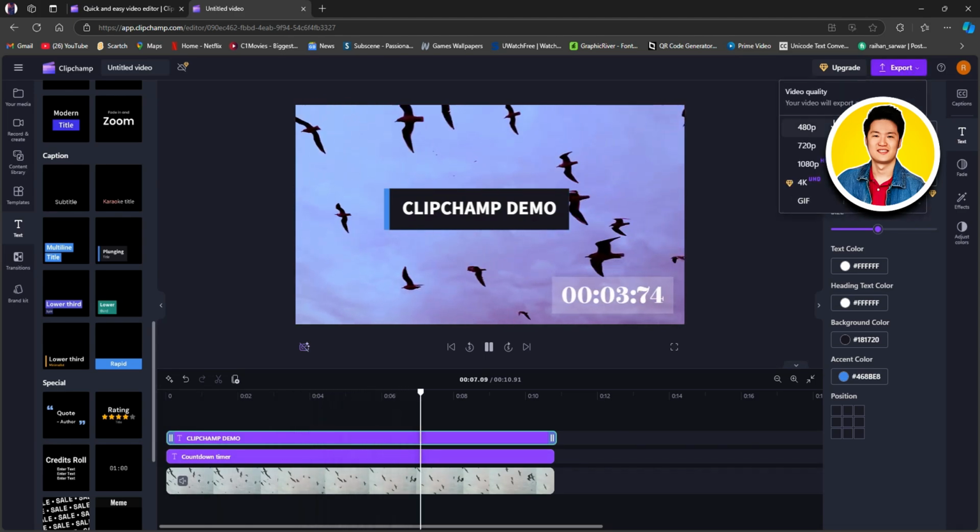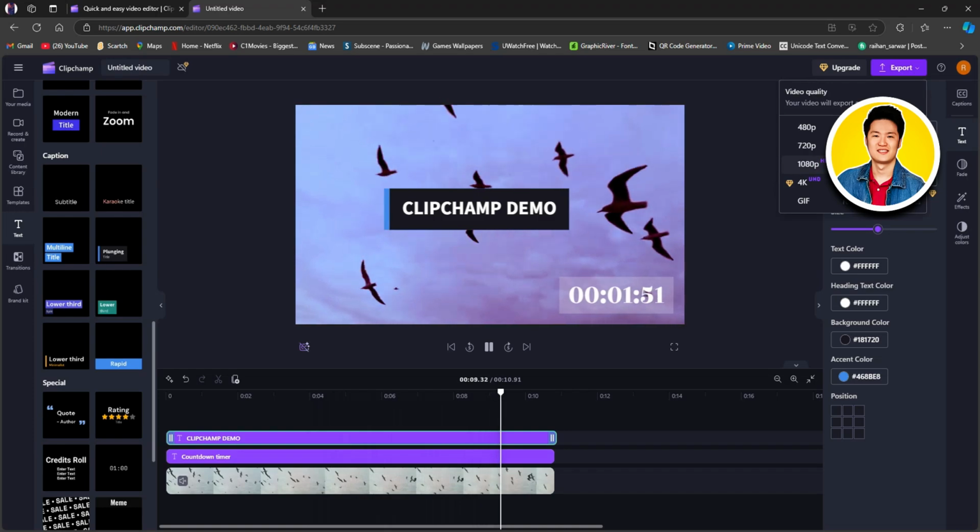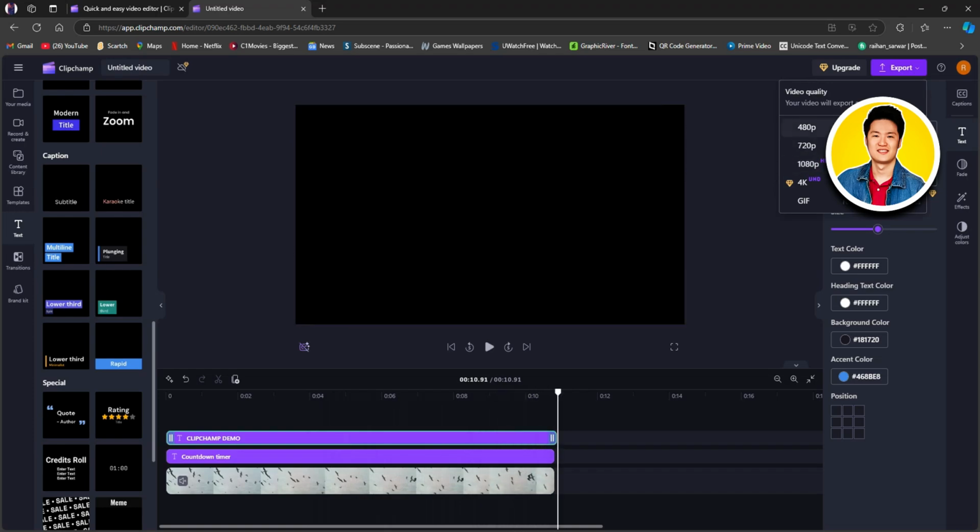Now click on Export on the top right corner and select the quality that you want to export in. After that, it will be exported onto your computer. And that is exactly how to do video editing on Clipchamp.